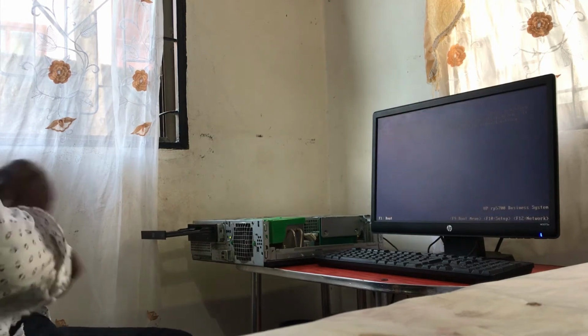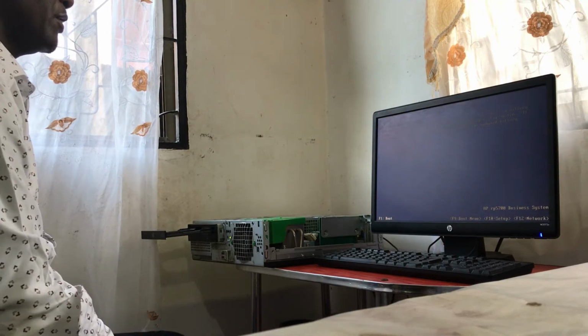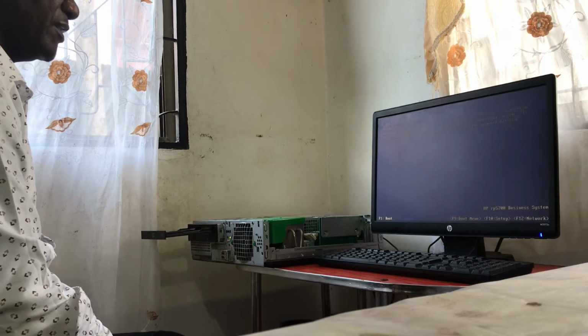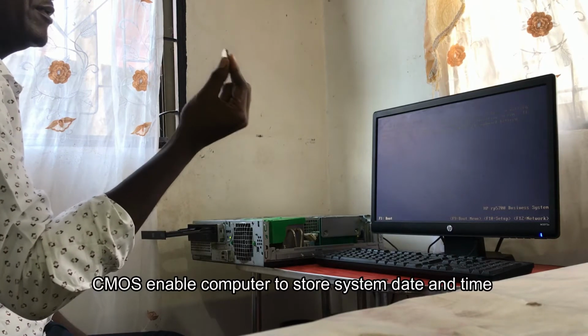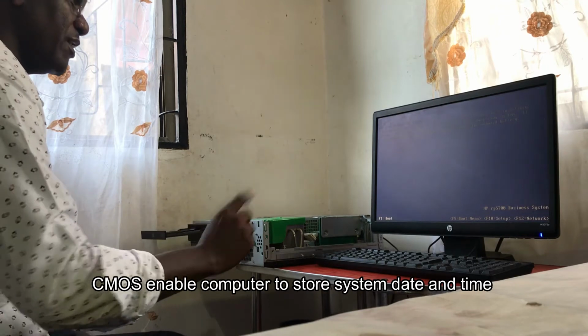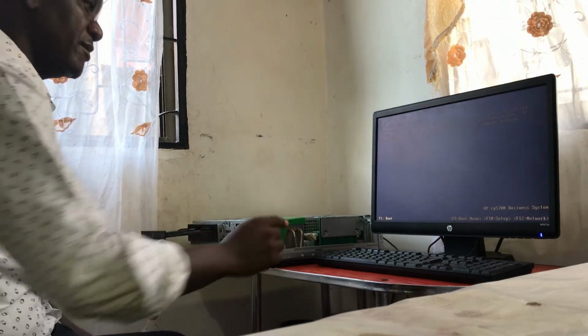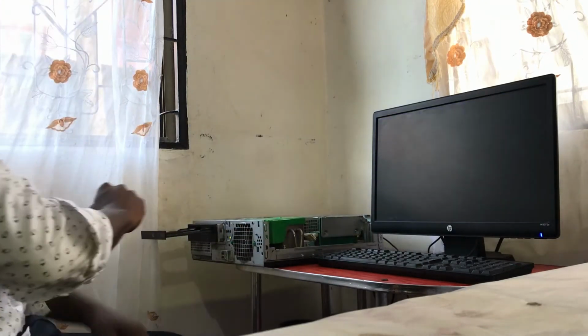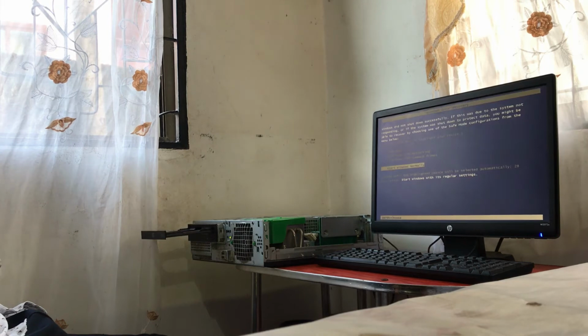Okay, the computer tells us that our date and time is not set. This is because of the CMOS battery, because this stores date and time in the computer. So after removing that one, I expected this message. Now I'll press F1 to boot and see what is going on.